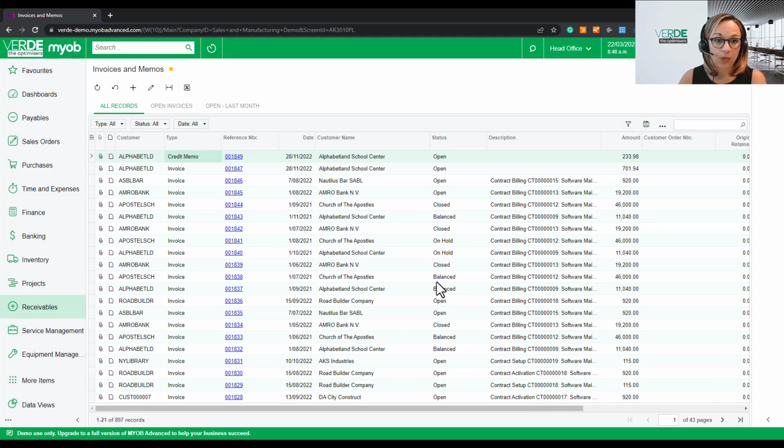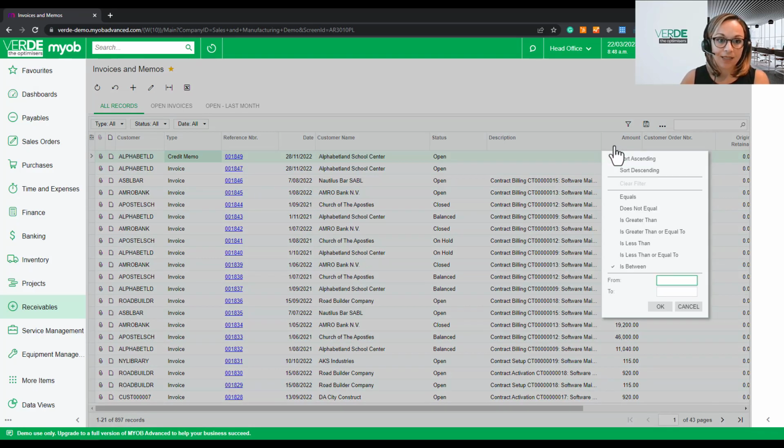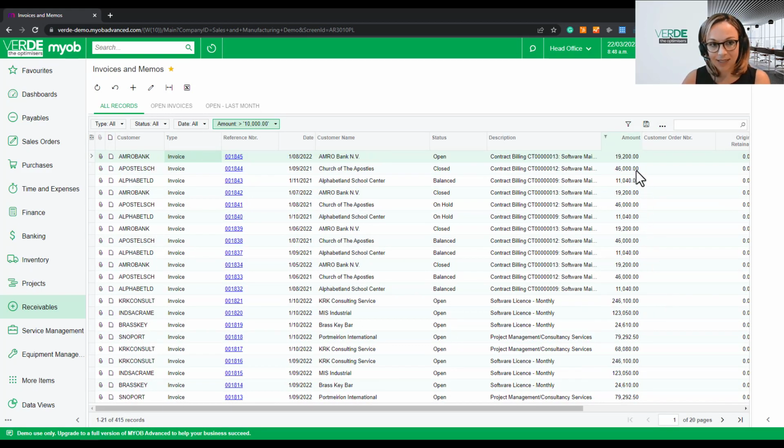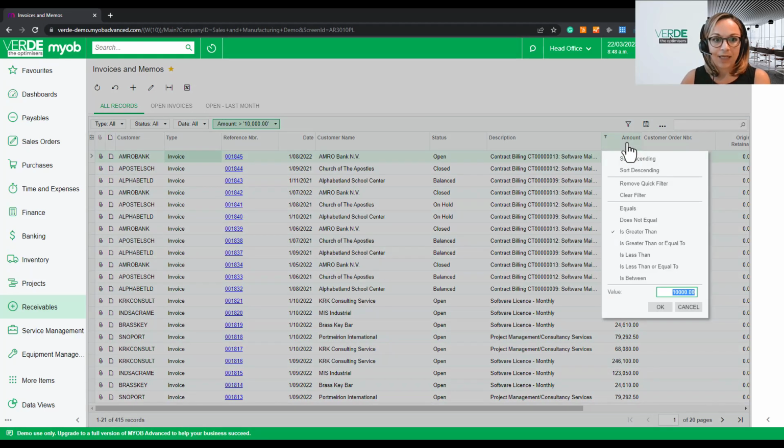There are other ways to quickly find the information you need in the invoices and memo screen. For instance, let's say you want to see only the records with amount greater than 10,000. You can apply a filter by clicking on the filter icon, selecting the appropriate field, for example, amount, setting the criteria to greater than, and then entering the value of 10,000. Then, only the records that meet this criteria will be displayed. To remove the filter, simply click on the Clear Filter button.